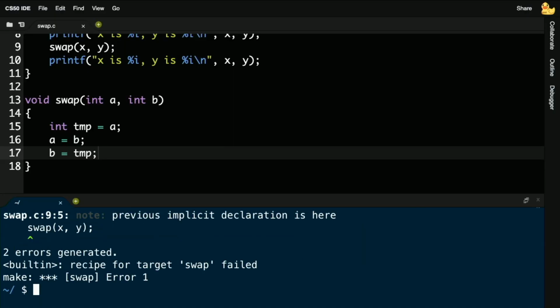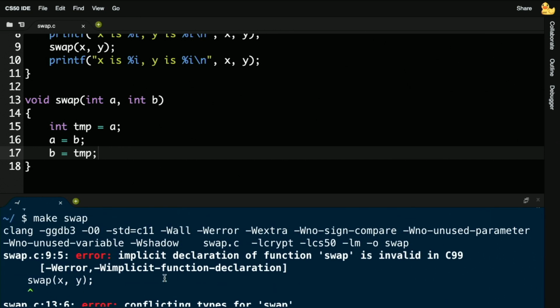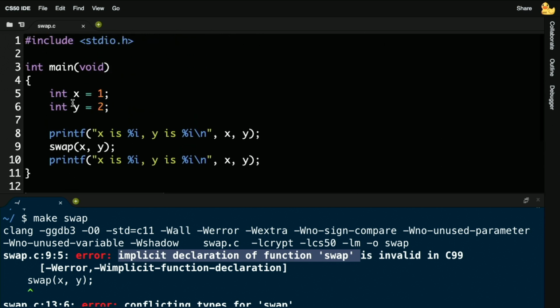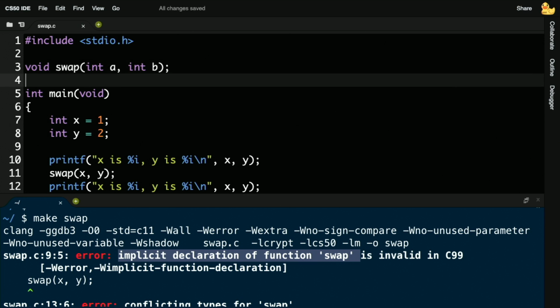It doesn't compile. OK, previous implicit declaration. Oh, so many errors. My God. Implicit declaration of function swap. Wait a minute. I've seen that before. I've made this mistake before. You might have as well. Anytime you see this, recall, it's just that you're missing your prototype. Remember that the compiler is going to take you literally. And if it doesn't know the word swap exists when it sees it, it's not going to compile successfully.